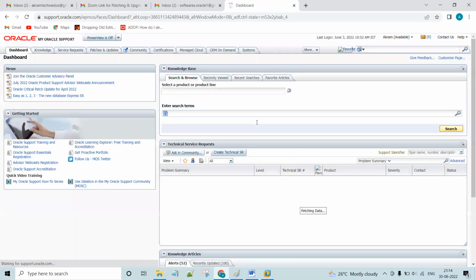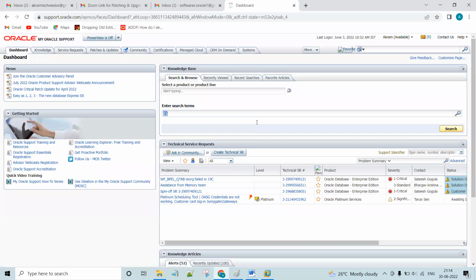This is the website support.oracle.com. Within this website we have multiple tabs. The first tab, the default tab, is the dashboard. And the second tab is knowledge.